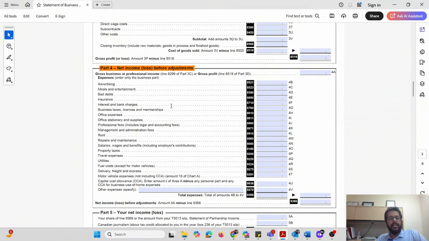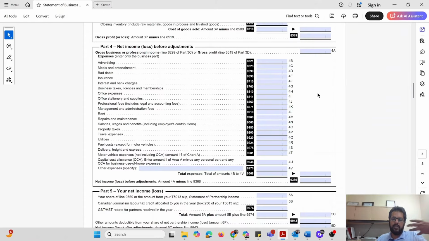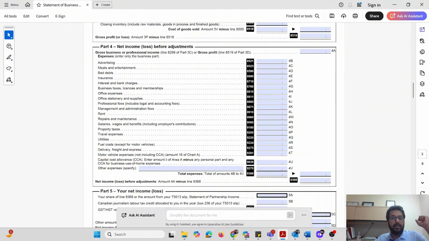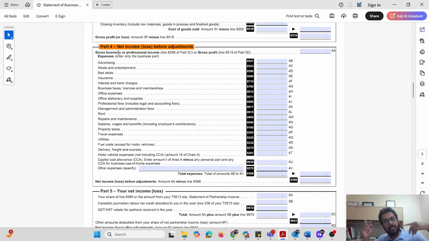Part 4 is a very important one. This is where you are going to put your expenses in. All the deductions that you can claim, management fees, fees to the accountant, your phone bills, all those kinds of expenses. I have explained all the expenses that Uber drivers or food delivery drivers can claim on their tax return. This is where they are claiming those expenses, in part 4.